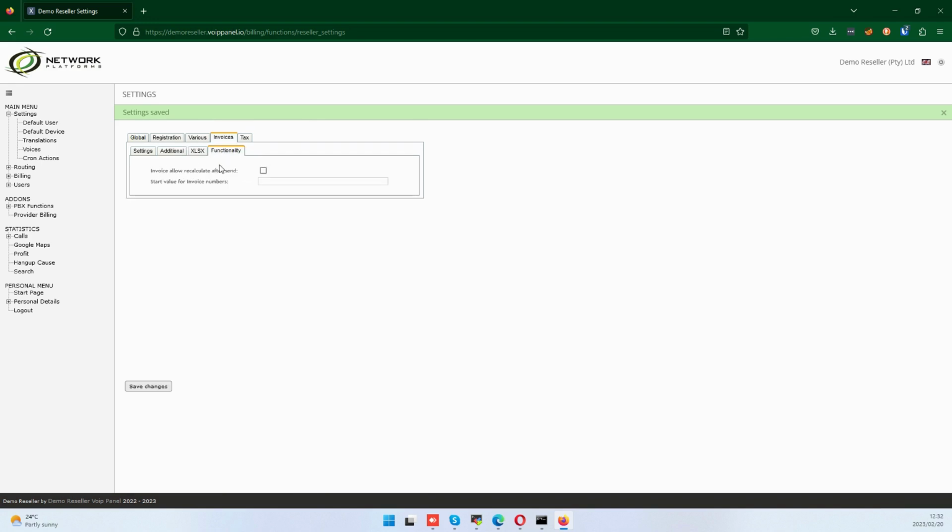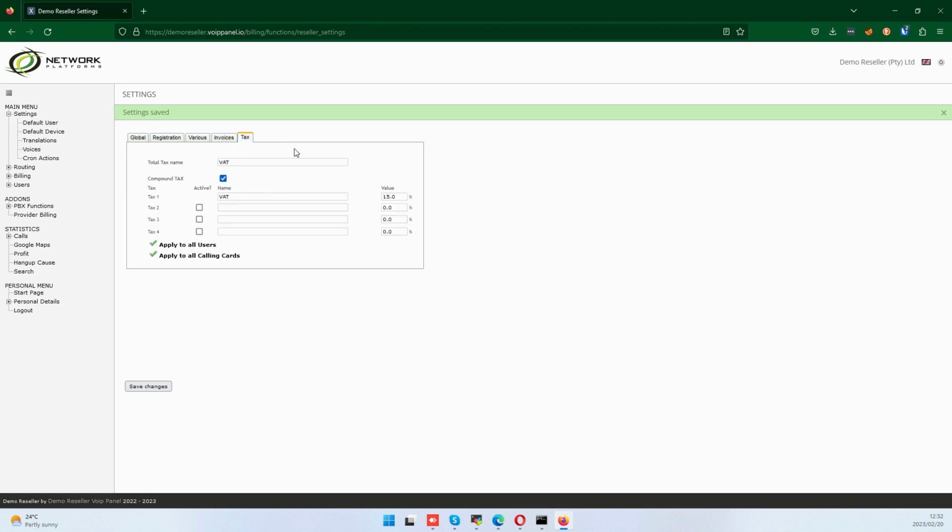Functionality, allow recalculation. So you can create an invoice, but you could recalculate it later on if you enable this. Useful in case a rate was wrong, client picked it up and you fixed it, and then you just recalculate his invoice. Tax is very important. By default, the system comes in a generic format. So it says tax, and it doesn't have a percentage. I would recommend changing it immediately to VAT, 15%, and saving it.